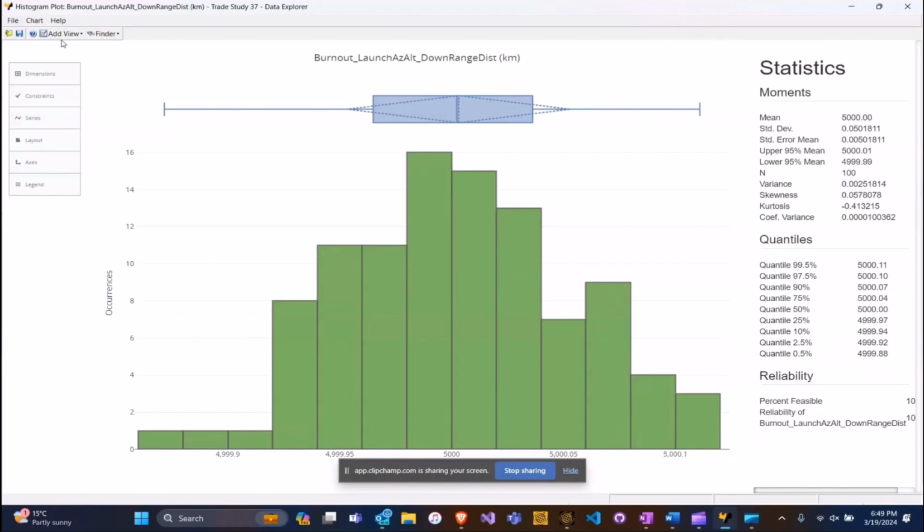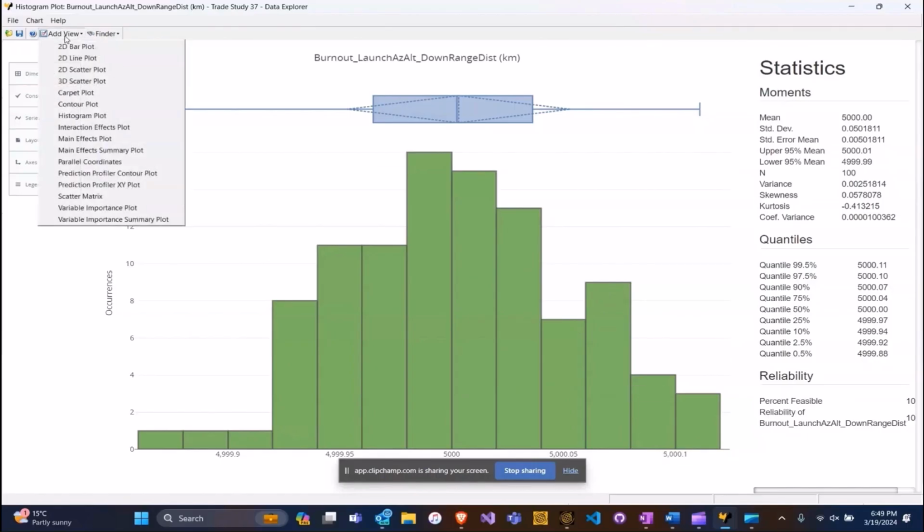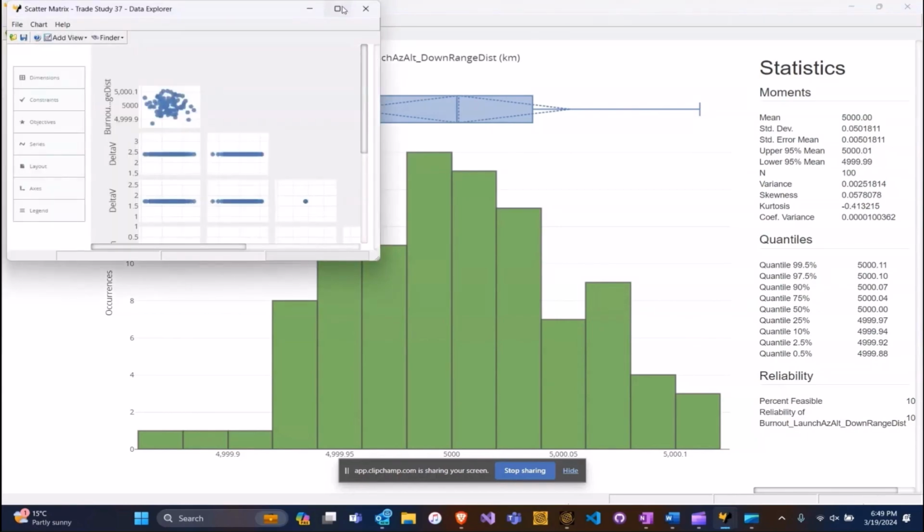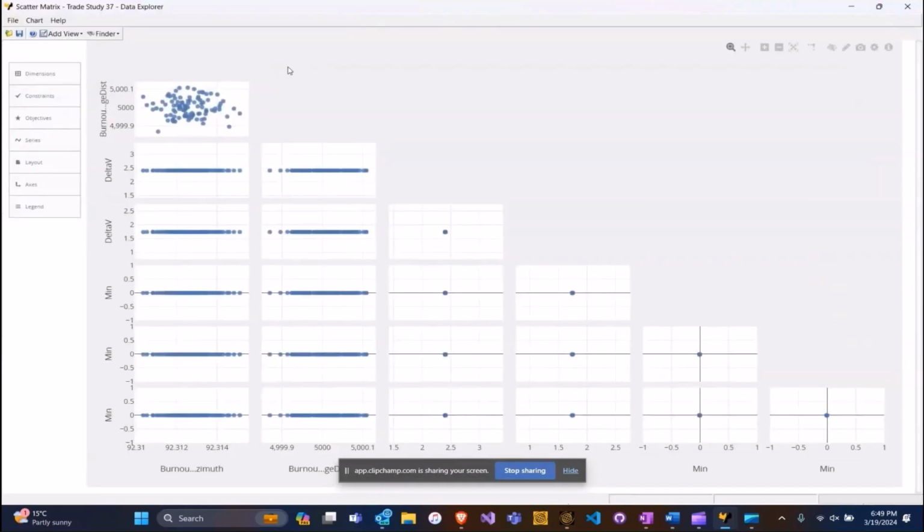I can also open a nice new view, which is called the scatter matrix, by clicking the Add View button. This scatter matrix is basically taking all of my parameters and comparing them to each other in a matrix. Parameters on the right are not correlated at all, because it's the axes versus the delta Vs, so they're not related to each other. So obviously we won't see any trend here.